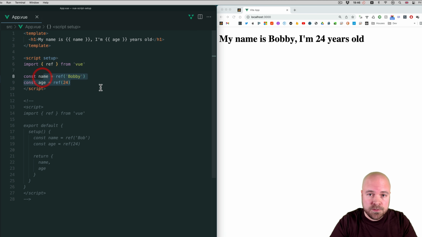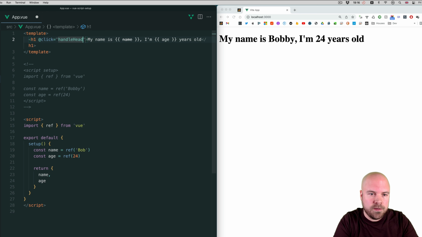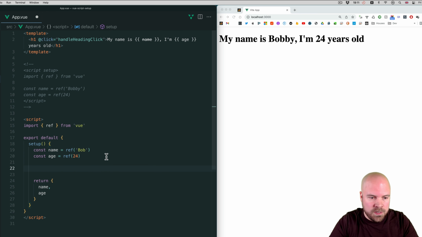Let's add a simple method which is fired when we click on this heading, which just changes the values of our two refs, thus updating the template. And we'll do this the old way first. So I'm going to take these comments and put them around the script setup tags, and we'll do this the old way. So I'll add a click handler to the h1, and we'll fire a method called handle heading click. And we need to create this method inside our setup function.